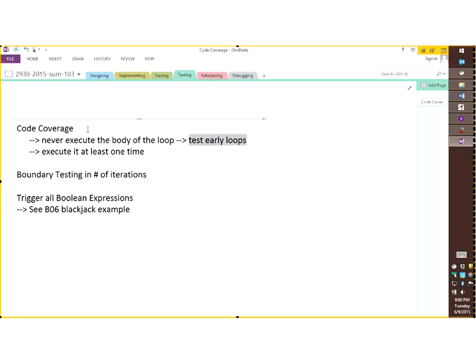A test early loop might never execute the body of the loop because we enter, we check immediately if we need to exit, and guess what? If the condition is met, we exit. Whereas a test late loop is going to guarantee that we execute the body of the loop at least one time before wondering if we should stop. So when you have test late loops, you always trigger the body of the loop at least once. When you have test early loops, it might not be so. There are two possibilities: you get out of the loop immediately and therefore never execute the body, not even once, or you execute it at least once.